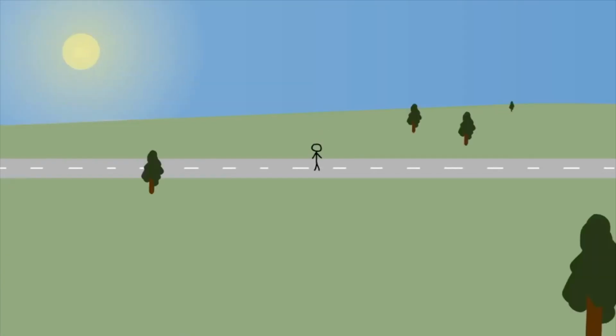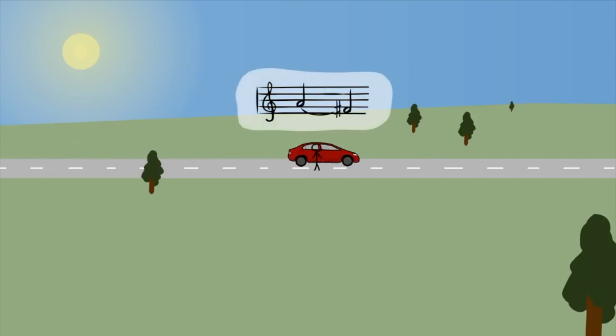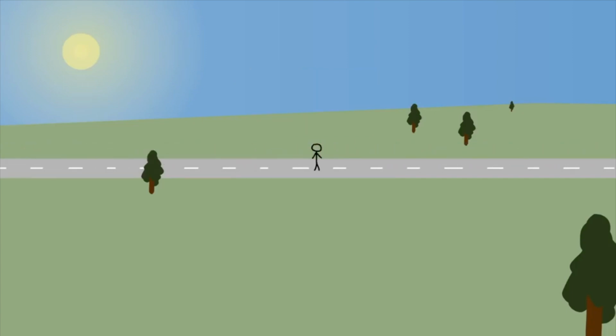So let's say you are standing in the middle of a road, that's you, and a car drives past you very fast. As it does so, it honks its horn. The horn to you might sound something like this.